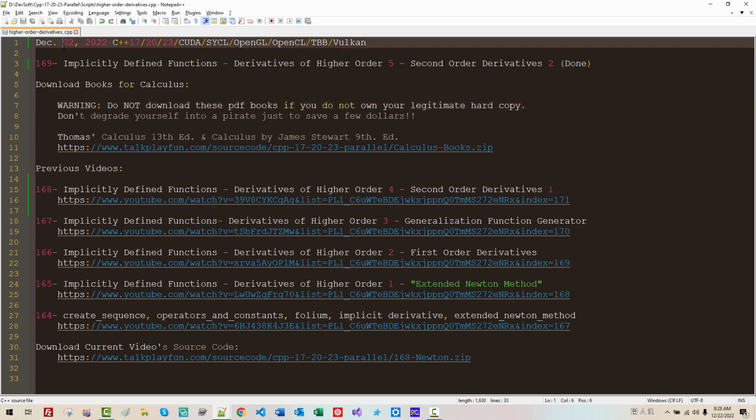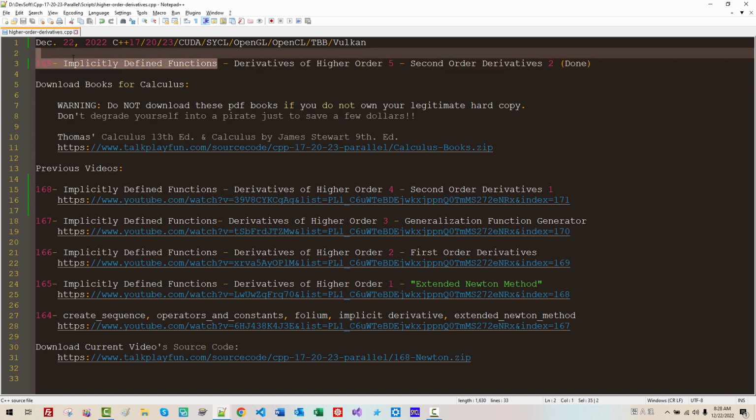Today is December 22nd, 2022. This is my 169th episode for C++17 2023, OpenGL, TBB, Vulkan. We are learning implicitly defined functions, derivatives of higher order 5, second order derivative 2. We will complete second order derivative for implicitly defined functions.